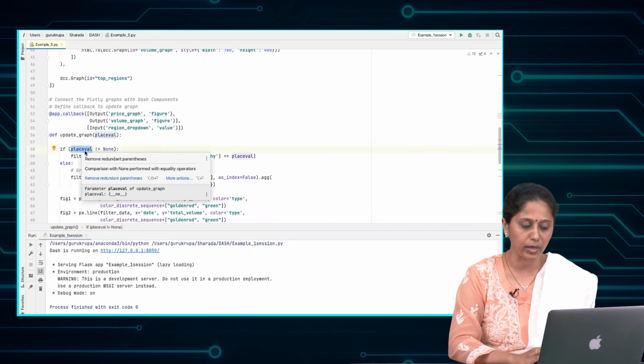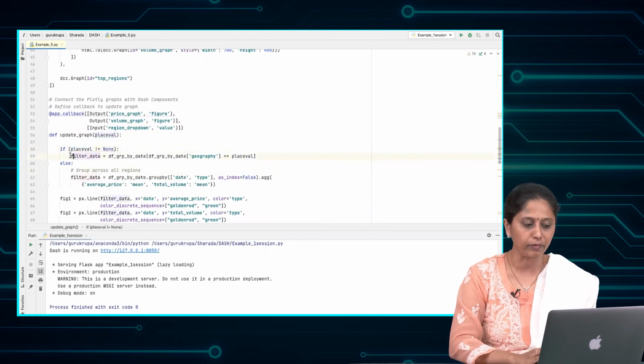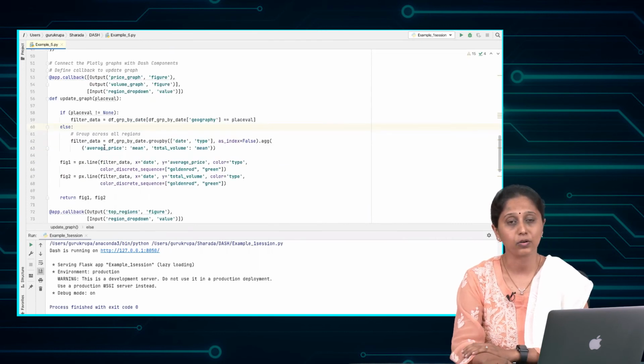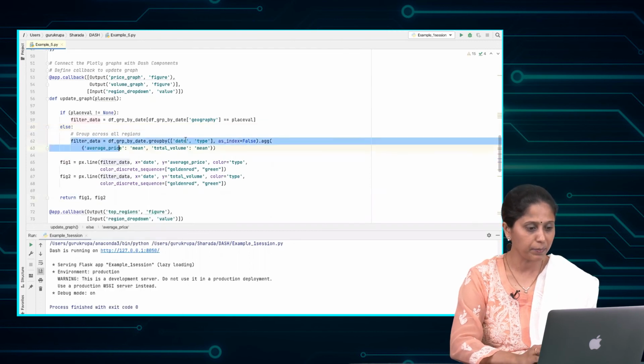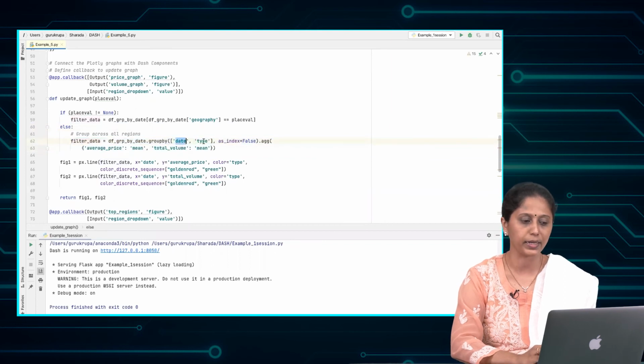If the drop down value is not empty, that means the user has selected a particular region, then let us filter the data for that region. If no region is selected, then aggregate the data across all regions. Here I am aggregating the data across all regions by just taking date and type.